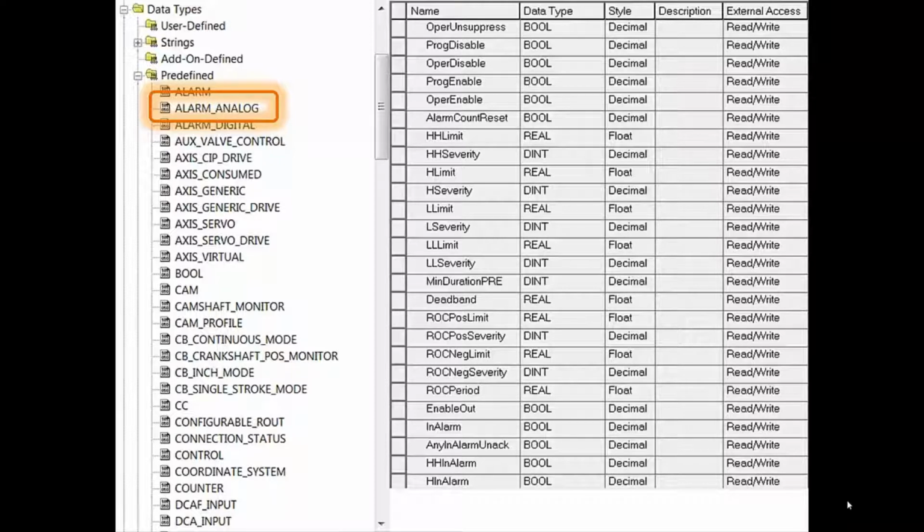However, it was nice of them to at least put some order, such as high descending to low, as you see here. So you've got high limit, high severity, high limit, high severity, low limit, low severity, low limit, low severity. And then if you look down towards the bottom, you're going to see high in alarm, high in alarm.